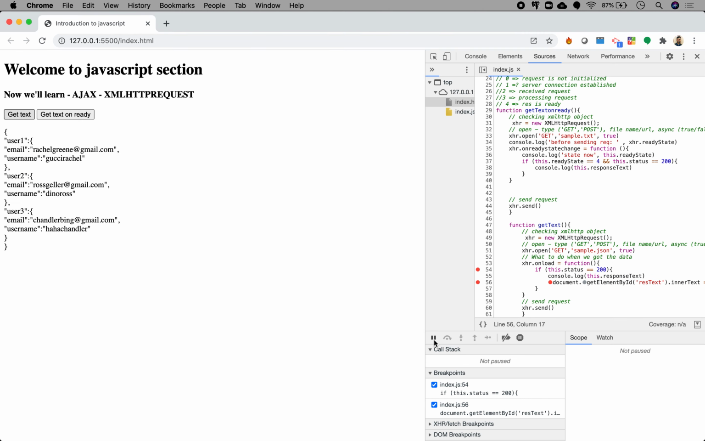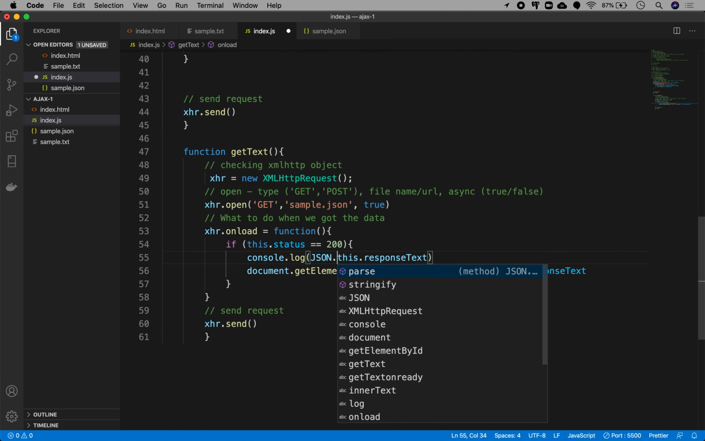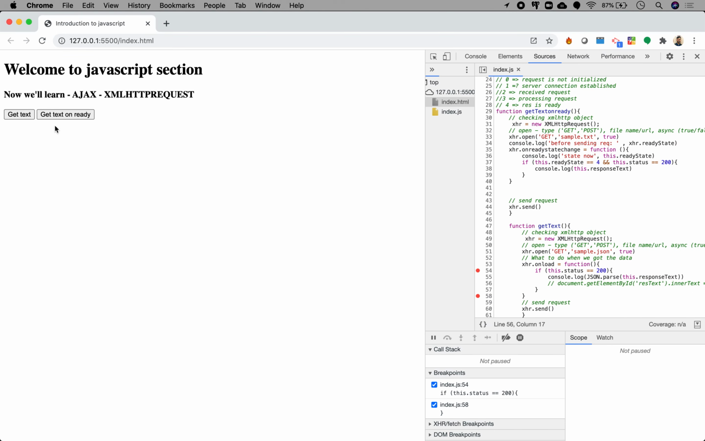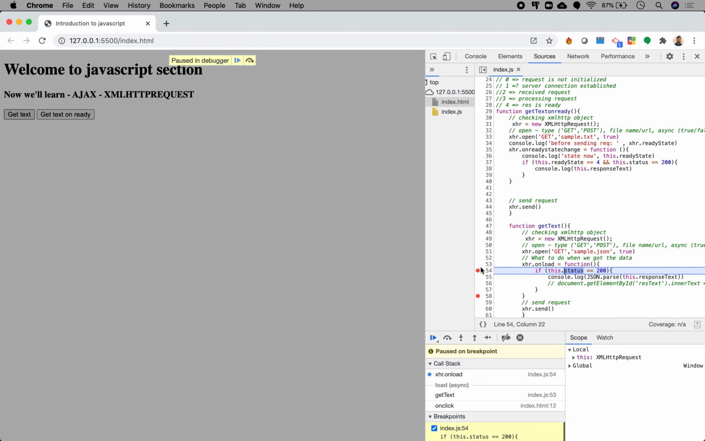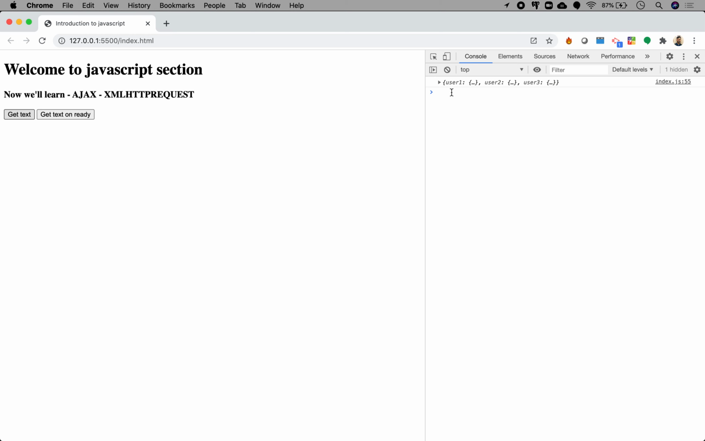So I can easily change the data from string format using JSON.parse, which will then fetch me a proper JSON, right? And then if I try to console.log it, if I go again, if I click on get text, remove these debuggers, awesome, I get my data back in a JSON format.